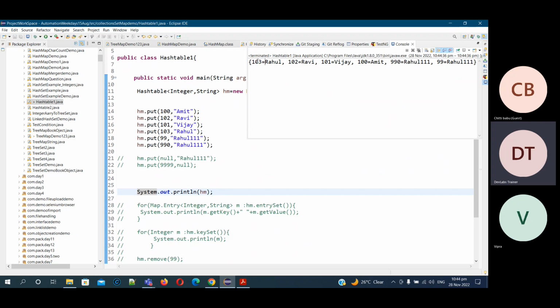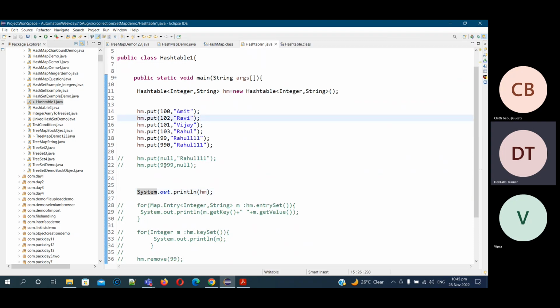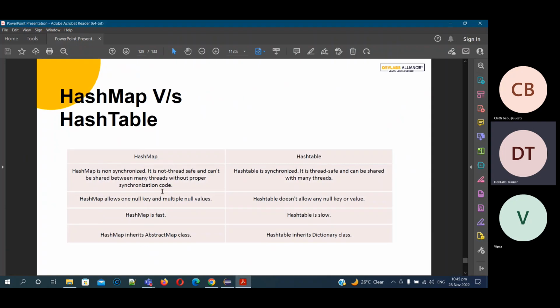So just for your information as well: 102 Ravi, 101 is Vijay, 100 is Amit, 990 is Rahul, and 99 is also Rahul 111. So it's allowed that values can be duplicated. Second thing, it was saying to test for null. HashMap was allowing it, but the Hashtable doesn't allow a null key or value.